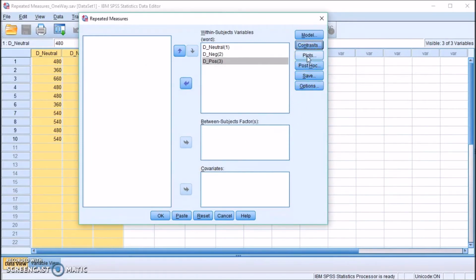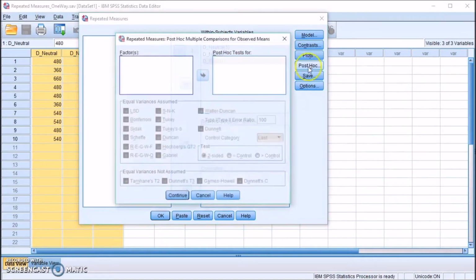We've also got a plots button where you can do different plots. You can also do different post hoc tests if you have a mixed design. So if you have an additional independent variable that's a between subjects factor, you can place that there, in which case you can run a post hoc test on them.